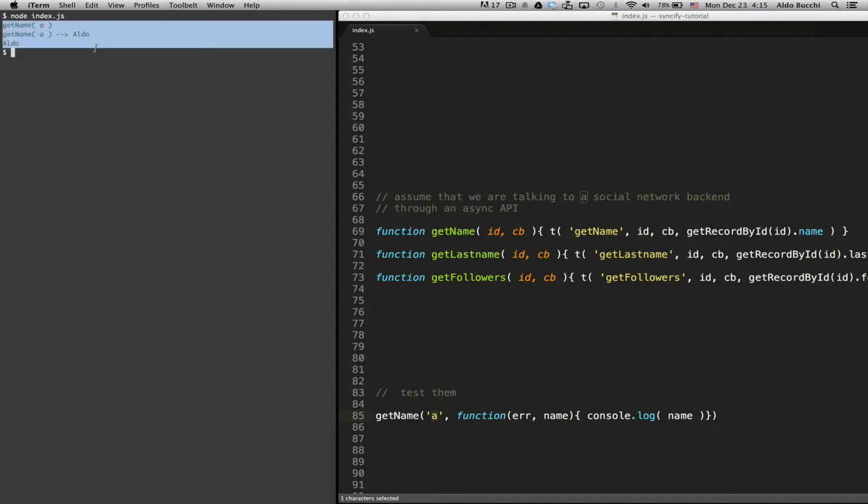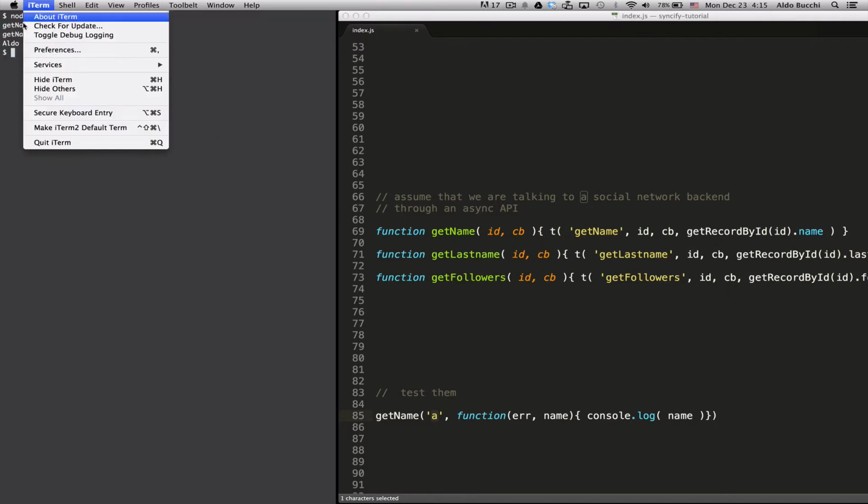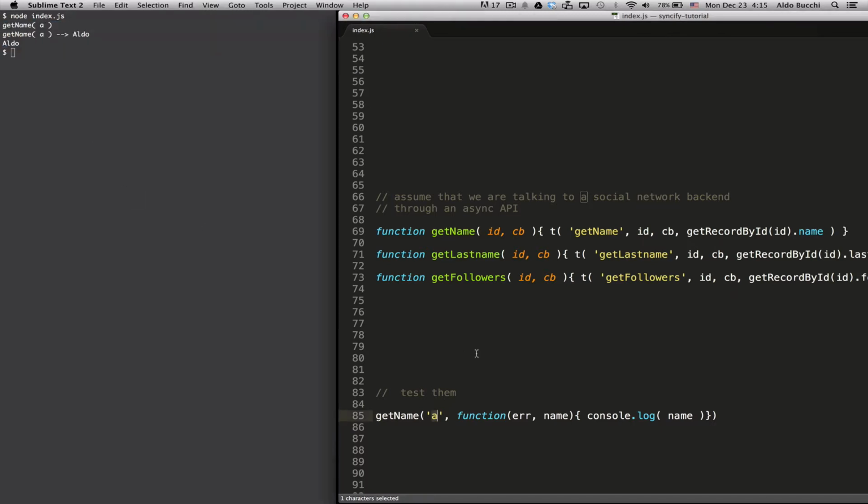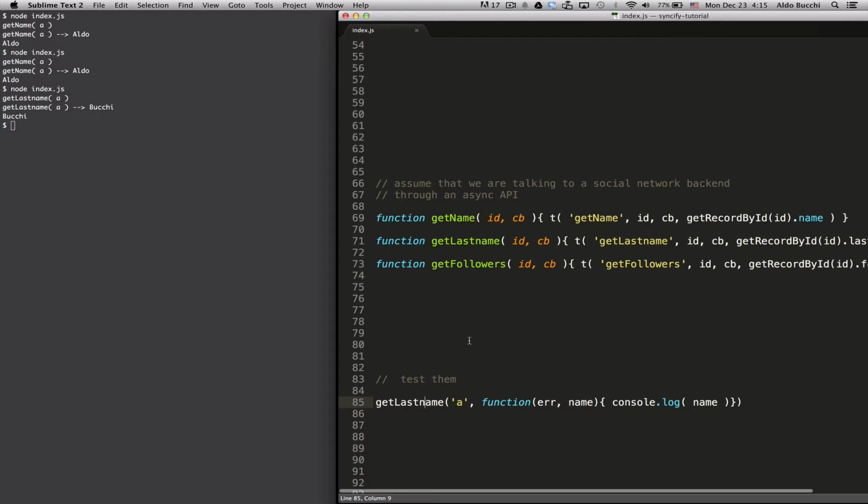So here on the left, whenever we make a call to the API, we're going to get some nice traces so we can see what's going on. Again, I'm going to run this script. It's going to go through this line, it's going to execute this function, and we're going to see what happens. GetName A, name of the person with ID A is Aldo. Awesome. If we were to get last name, we should see what's Aldo's last name? Buki. Okay, that's me. So these are working.